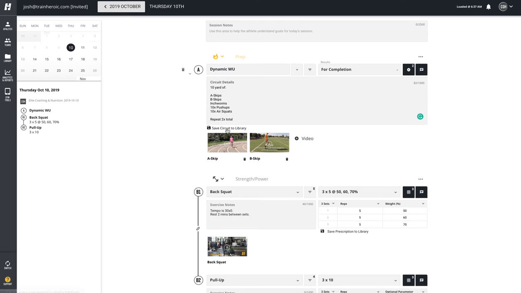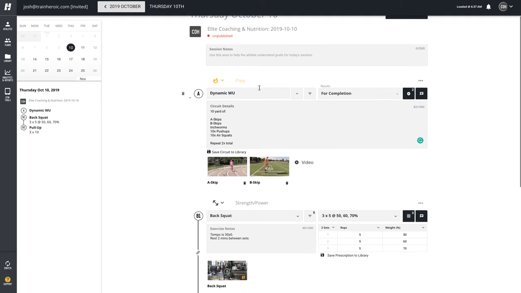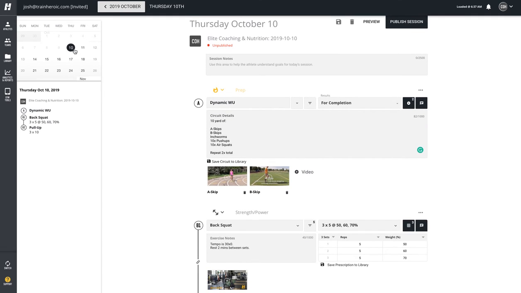And in fact, I could even save this circuit to my library. So now the dynamic warm-up is saved in my library. Next time I want to use it, I just search for the movement like I did back squat. I won't do that right now. But at this point, I've got a training session for Josh.